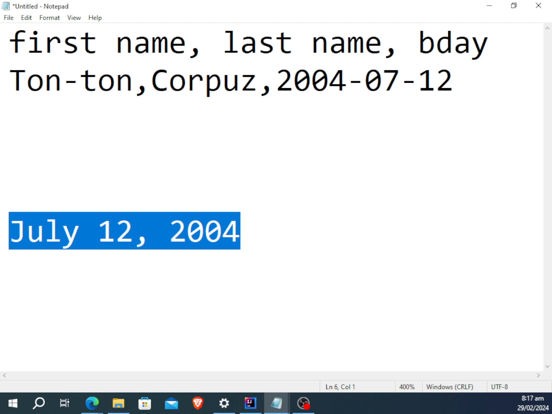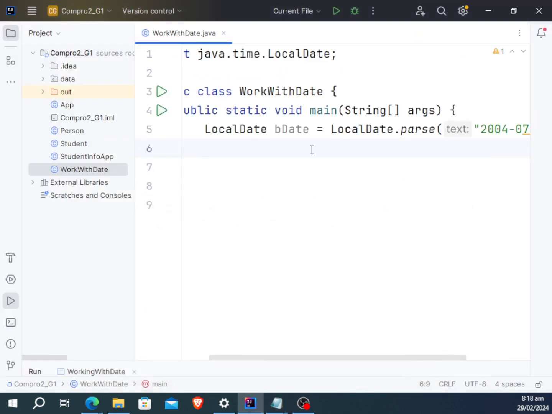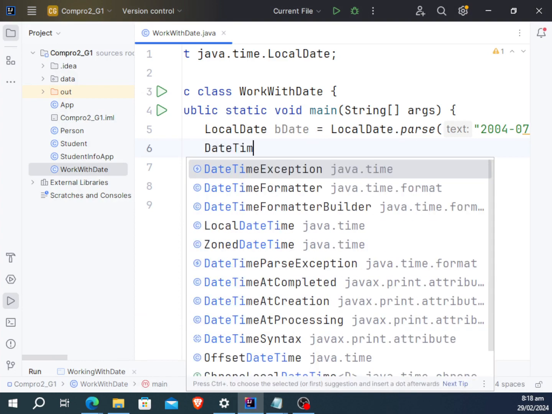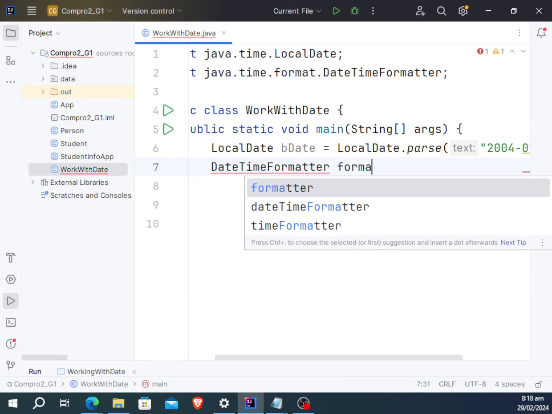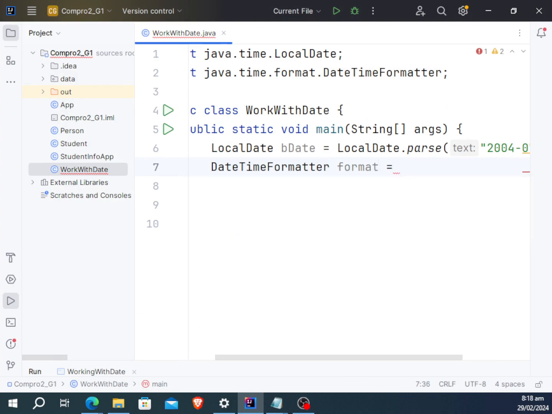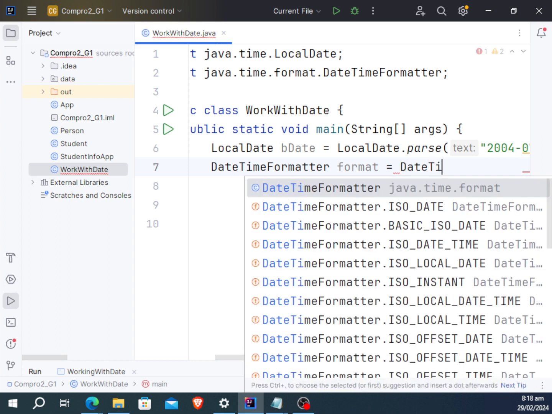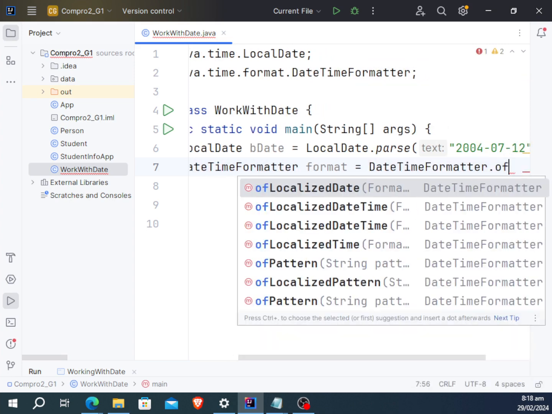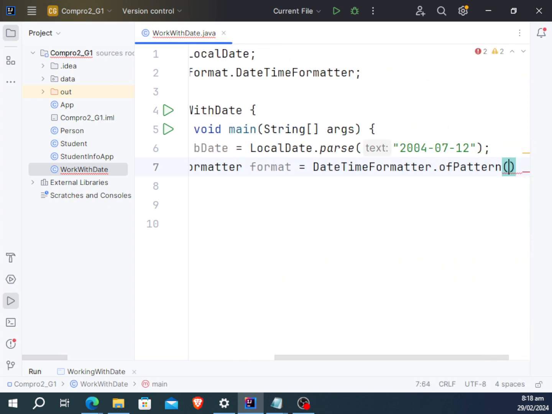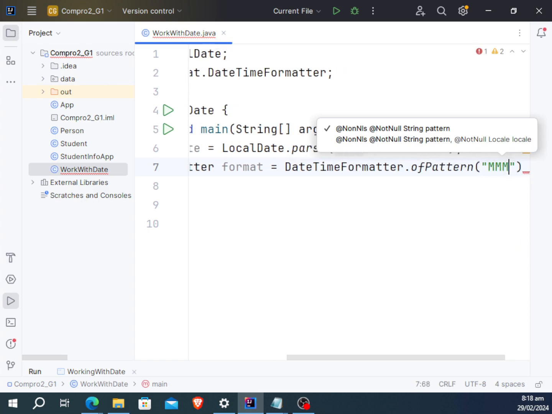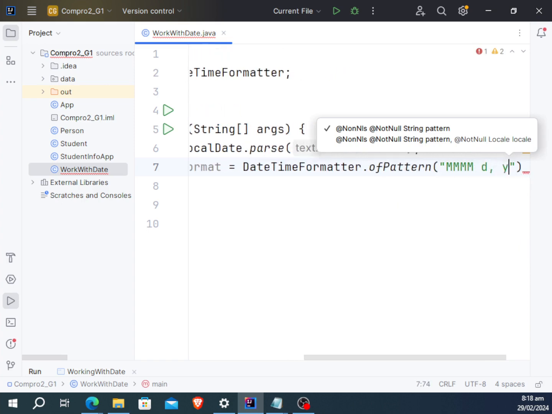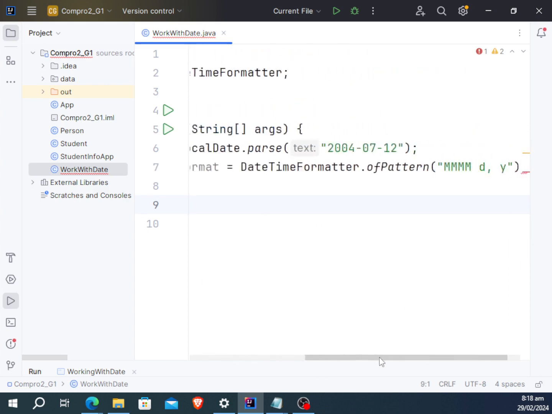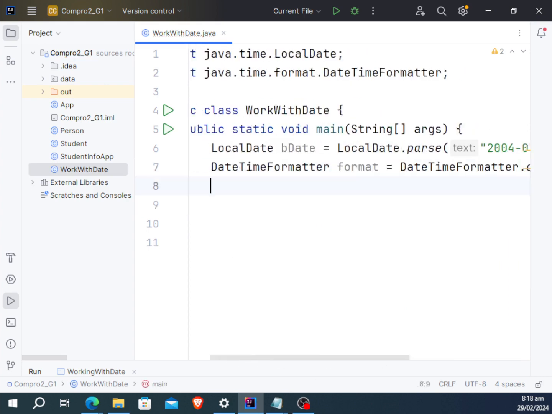So how to do that? We're going to create a formatter. So to do that, we're going to use another class to handle formatting. We call it DateTimeFormatter. Let me just name it as format. And then I'm going to create a datetime format by using the DateTimeFormatter dot ofPattern, and then I'm going to put there MMM. I'm going to give you the list of formats that you can use, something like that.